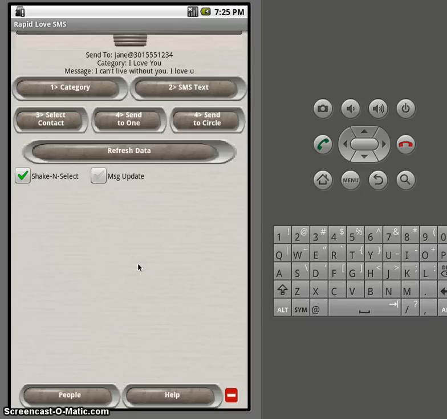So this feature is pretty good for occasions like, for example, New Year, or different occasions for holidays. For example, specifically if you want to send a message to a group of people with one click.